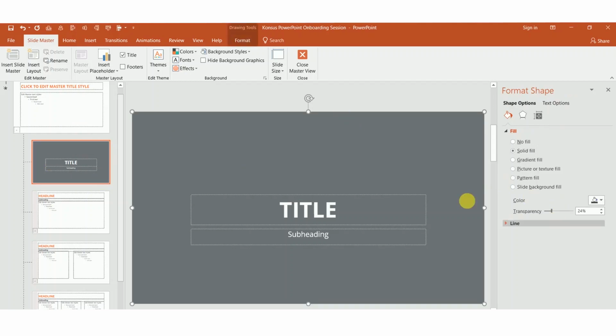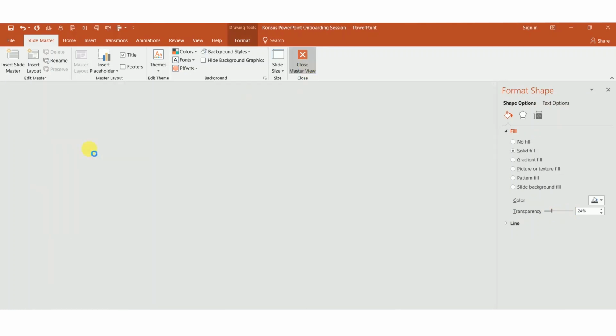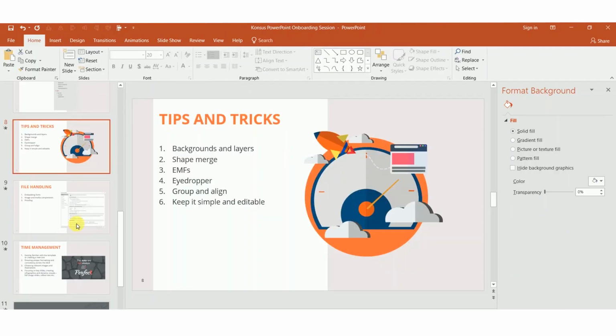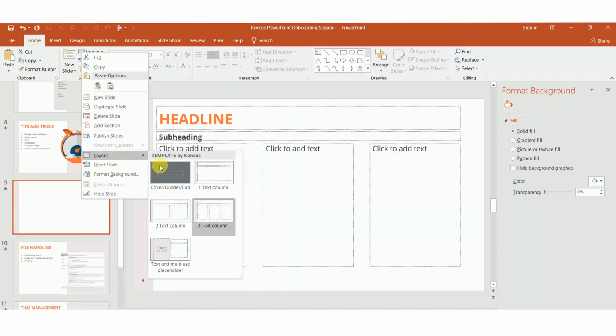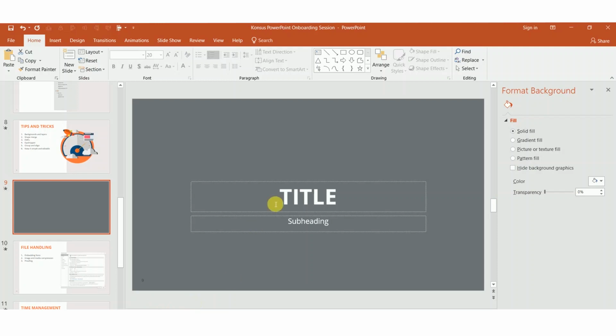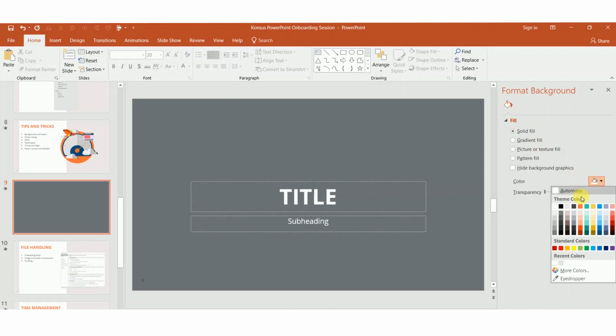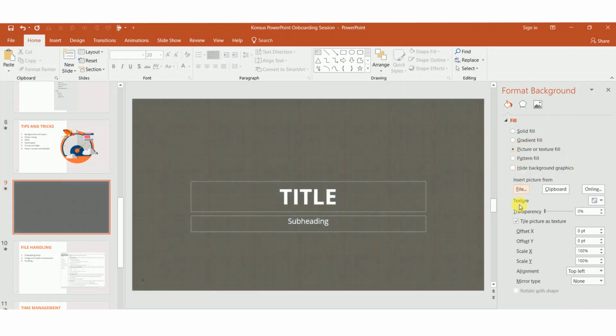We have this layout and it has this gray box with a bit of transparency added. So we go to our presentation, click New Slide and select Layout. As you see, nothing happens yet. But then we can go back to the Format tab and we have Format Background. We can pick Solid Fill, since it's currently white. It is white on top, but we have the gray box. Next we choose Picture Texture and then insert a file.